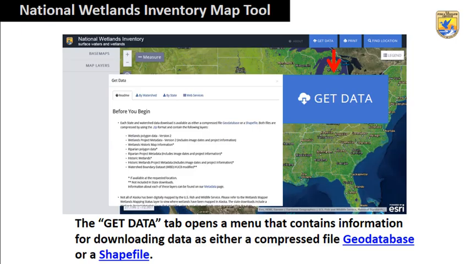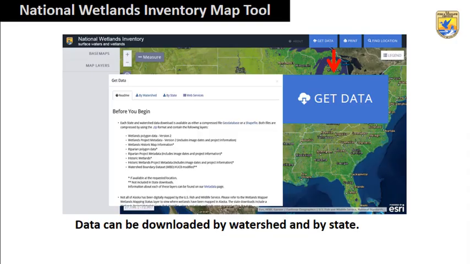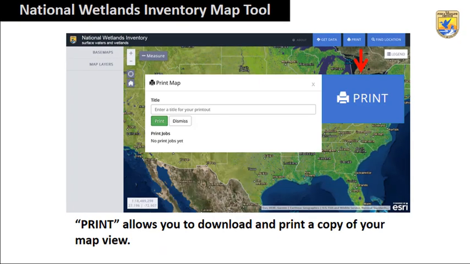The Get Data tab opens a menu that contains information for downloading data as either a compressed file geodatabase or a shapefile. Files are compressed by using the zip format. Data can be downloaded by watershed and by state. Many of the data layers on the Wetland Mapper can be accessed by other applications by using additional web mapping services. Print allows you to download and print a copy of your map view.